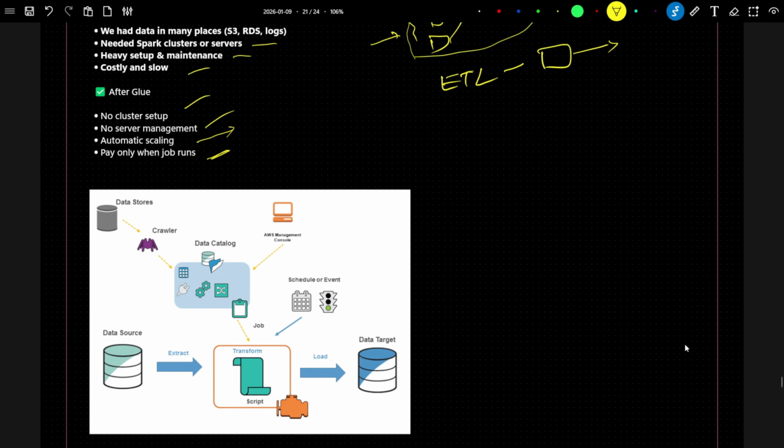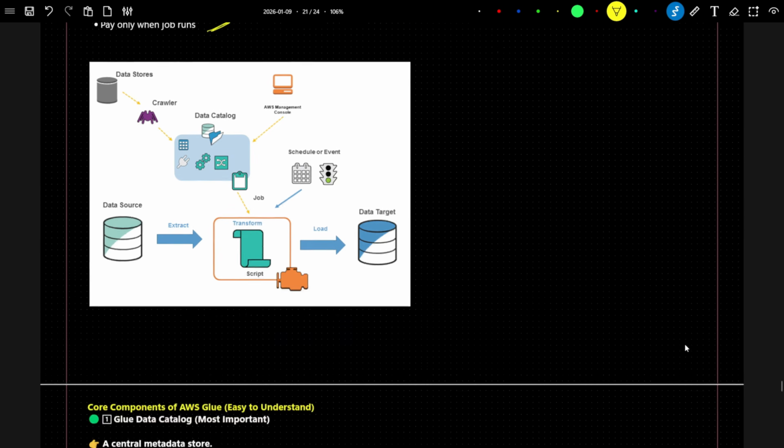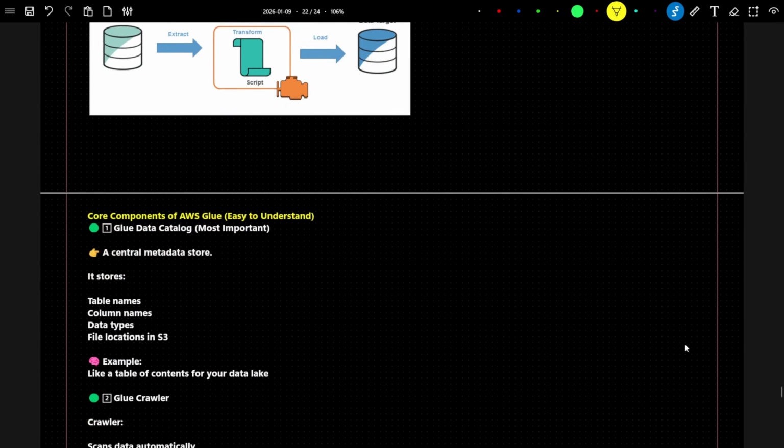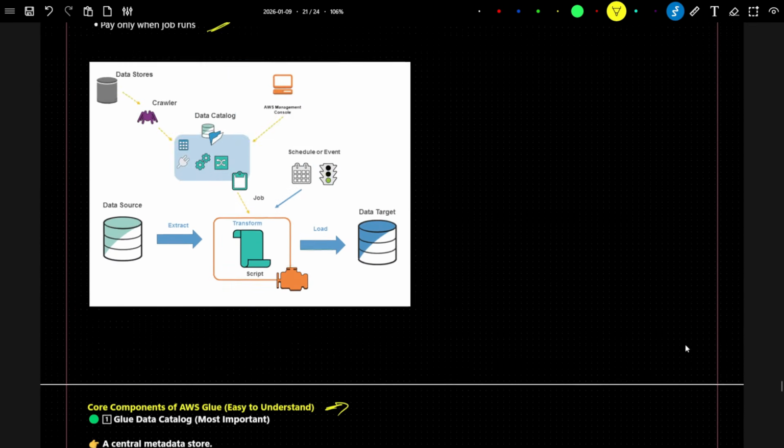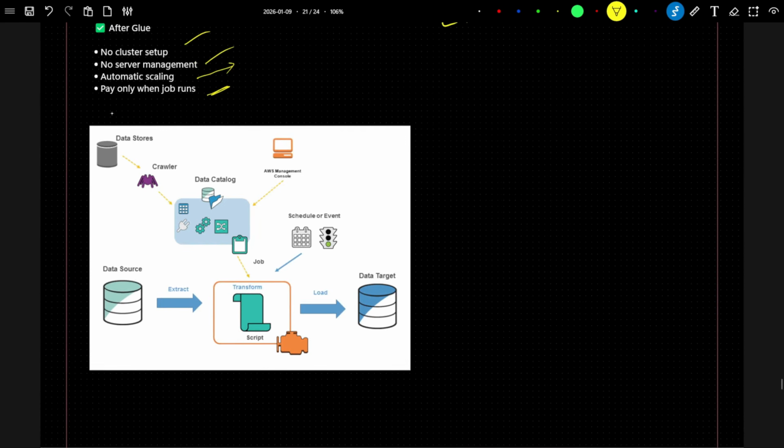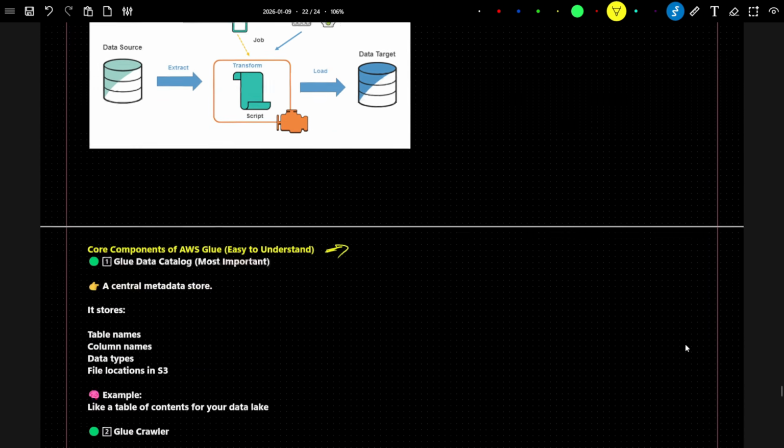So what is AWS Glue? It is a serverless ETL service provided in AWS. Now let's try to understand what are the core components of AWS Glue. In an AWS Glue architecture, these are the core components which are available. Here you can see we have a data store, we have a crawler, we have a data catalog, right? Let's try to understand all the things which are available in AWS Glue.